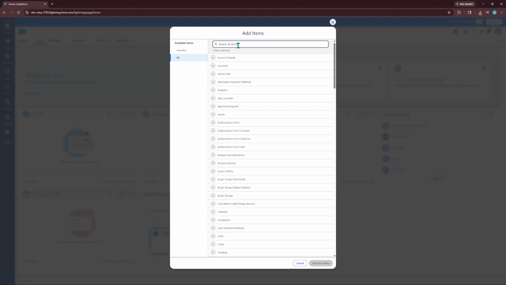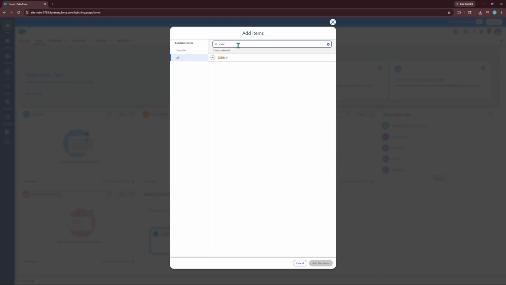Use the search box and type calendar. Keep it simple and let Salesforce narrow the list for you. As you type, matching items will appear. Searching is faster and more accurate than scrolling, especially in orgs with many custom objects or apps.